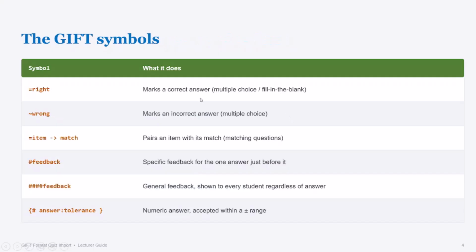Then, if you have to indicate the correct answer, for example, in a multiple choice where you have several options, you usually use the equals sign. The equal sign indicates which is the correct answer. And the tilde sign, which looks like this, indicates the wrong answer. So if you have a multiple choice question with one correct answer, the correct answer will have an equal sign, while the other options will have the tilde sign. All the options will be within the curly brackets, and we're going to see what the syntax looks like.